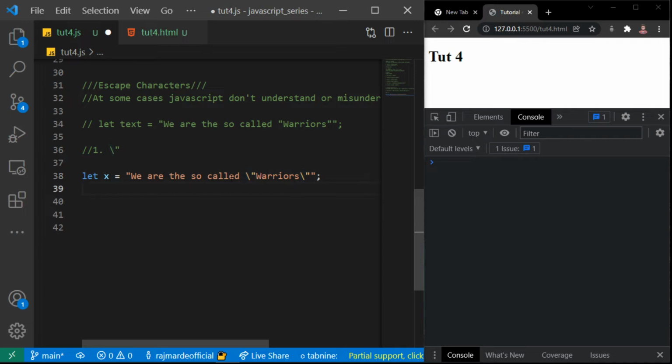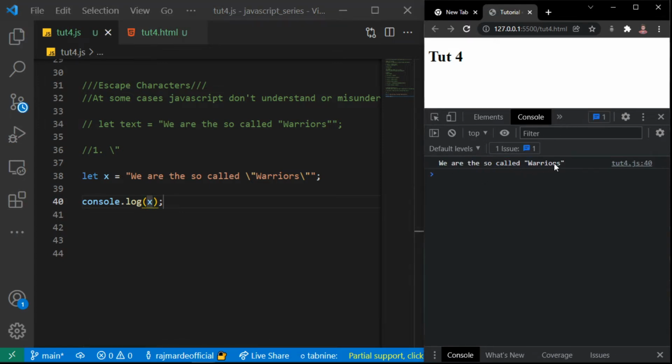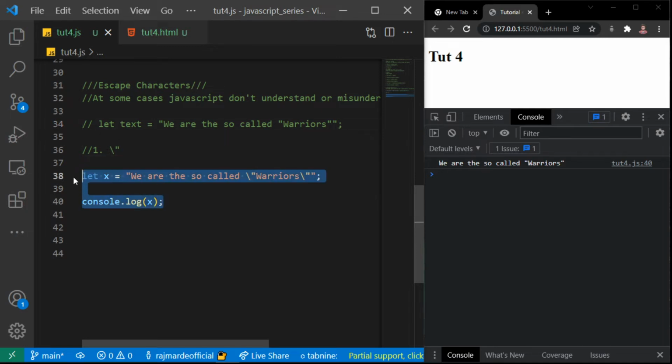If you want to write double quotes inside double quotes, or you want to use the same inverted comma inside an inverted comma, then you are going to use these escape characters. If I log this x, we see "we are the so-called warriors", unlike the error we were getting over here. So to avoid that error, we use this type of escape characters. Hope you got this concept.